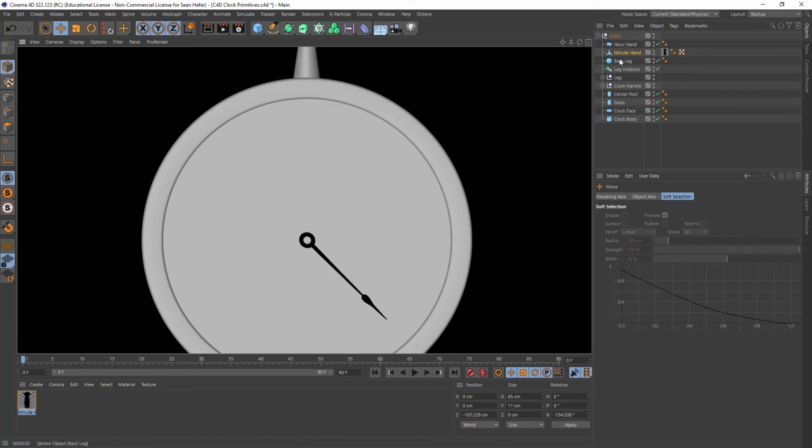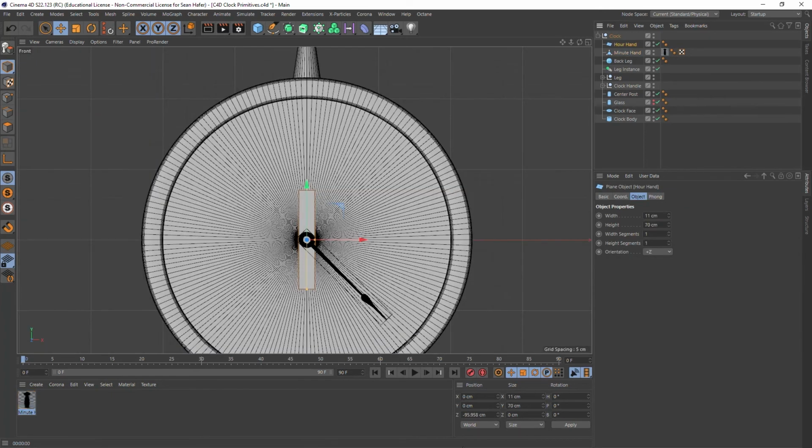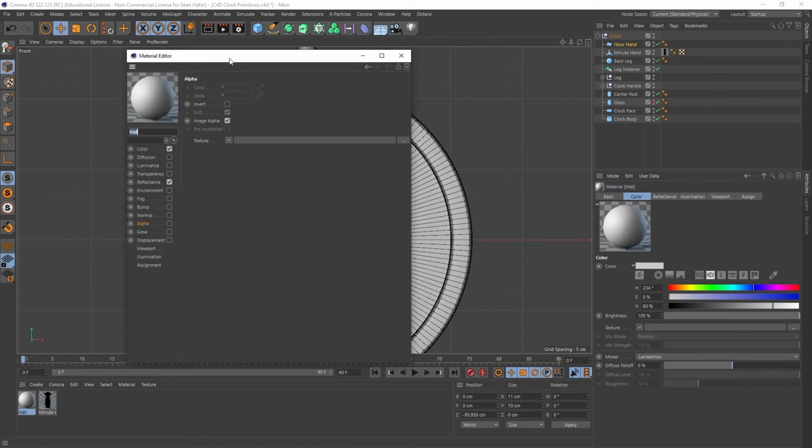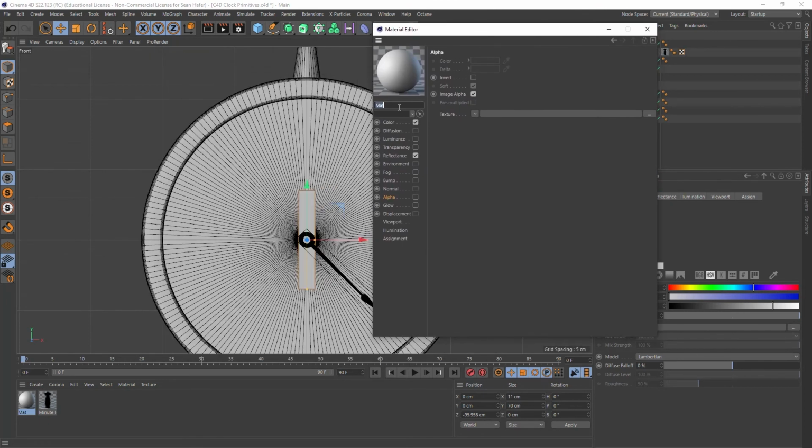So let's do the same thing with the hour hand real quick. We need to create a new material. I'm going to go into that material by double clicking it. I am going to change that to hour hand.